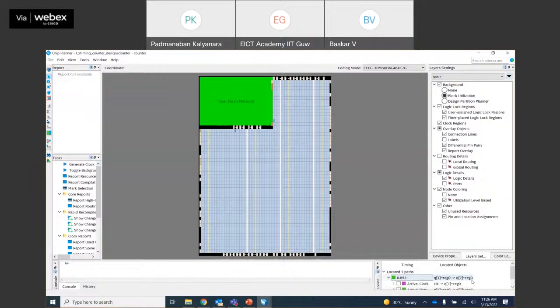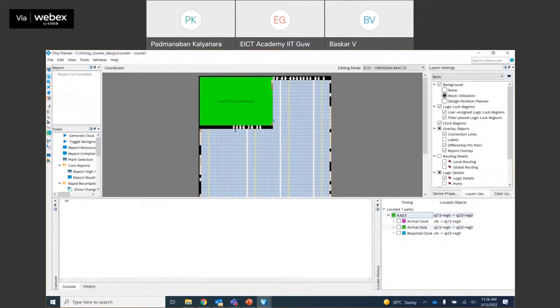If you expand the right hand side, it shows what is the arrival clock, what is the arrival data, and what are the required clocks. When you expand it, you could see the register, the located paths, the slack value, and the arrival clock. What is the data arrival time? So clock arrival time, data arrival time, and then the clock required time. Everything we can see here for that particular path, and we will get an idea of how the tool calculated the timing for all these paths.